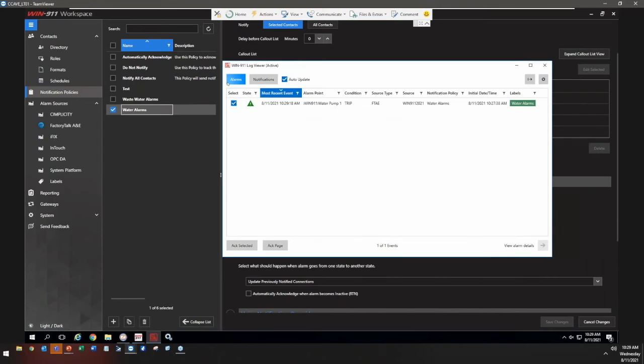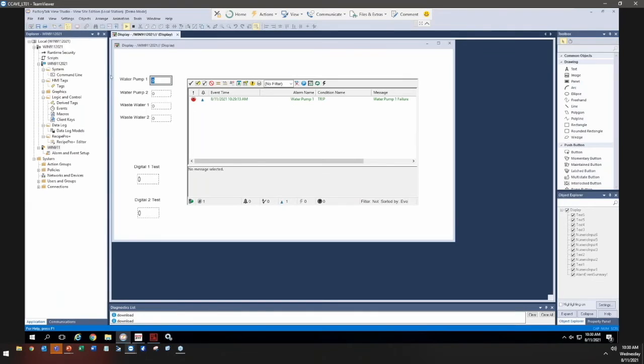And so now it's time to decide. In order to clear this alarm, we need to complete its life cycle, and so we need to acknowledge it. But let's say it goes active again before we get a chance to acknowledge it. So we're going to go back and trigger it again.